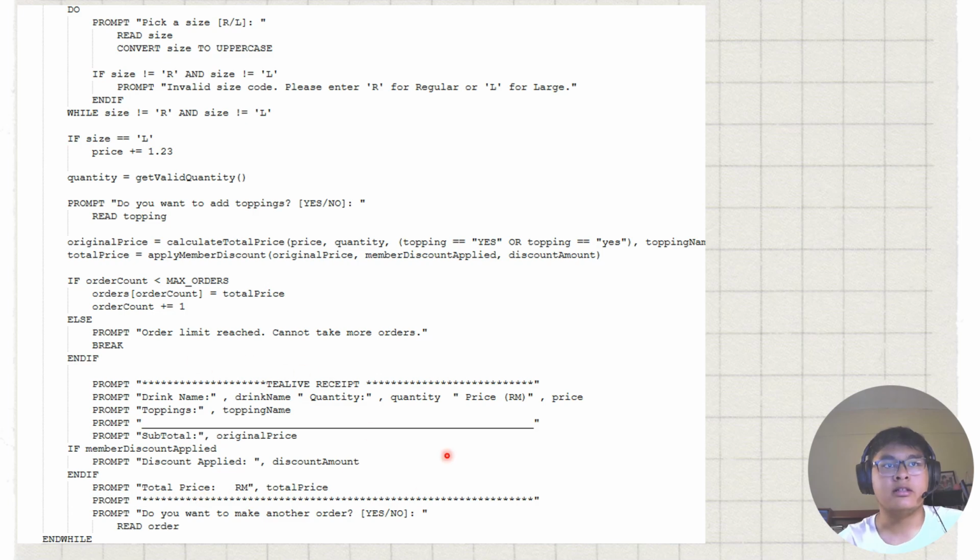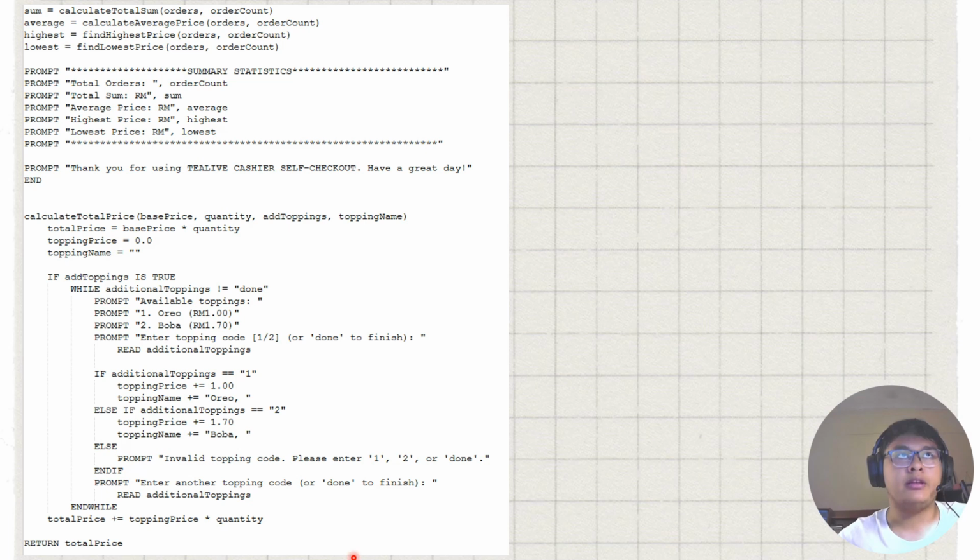This right here is the receipt, as you can see. Next, we have the sum, the average, the highest and the lowest of the price. It will all count up here. And this is the summary statistics, which will display all of the above. And the program will then display a thank you message.